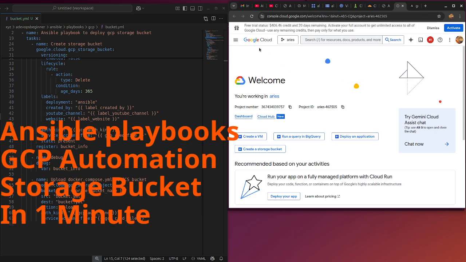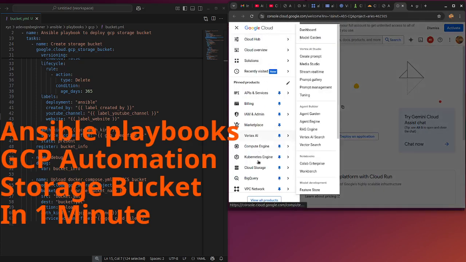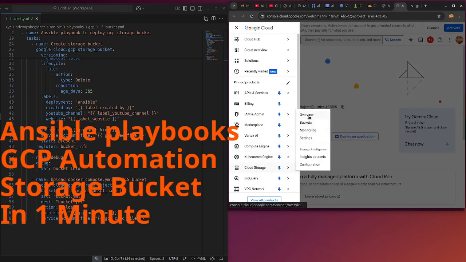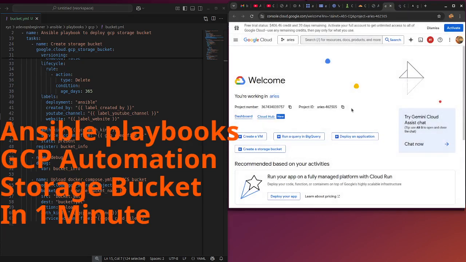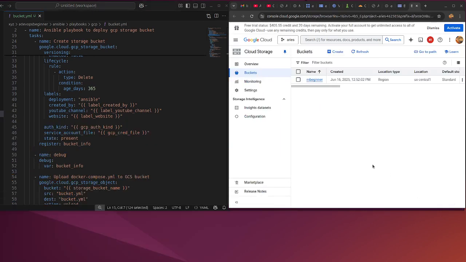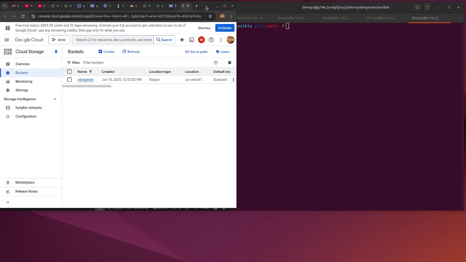This is the console of GCP. If we go to Cloud Storage buckets, for now I only have one bucket available on GCP. Let's run the playbook.